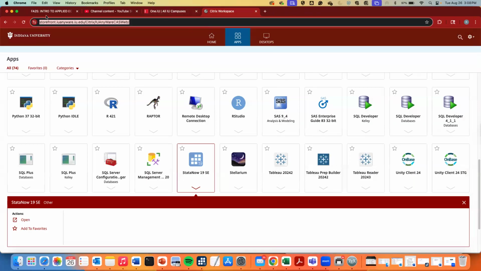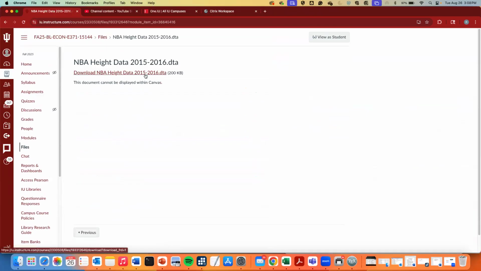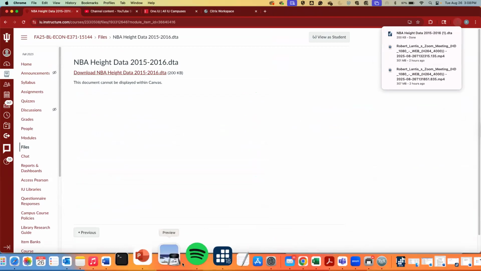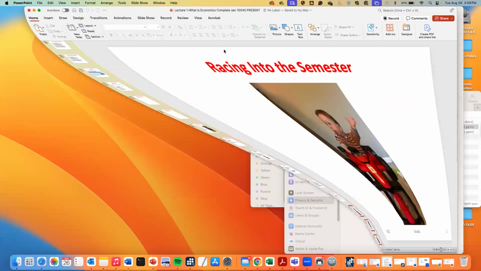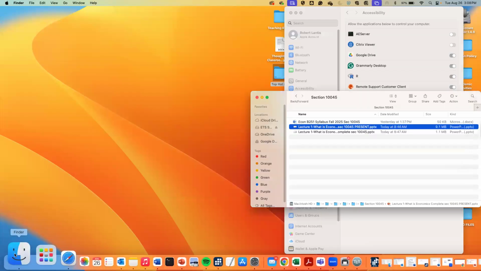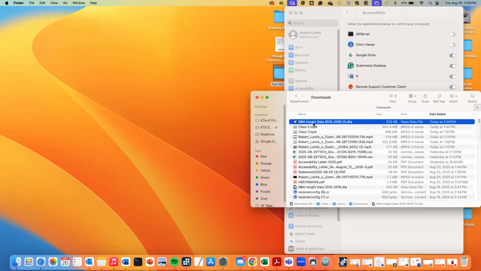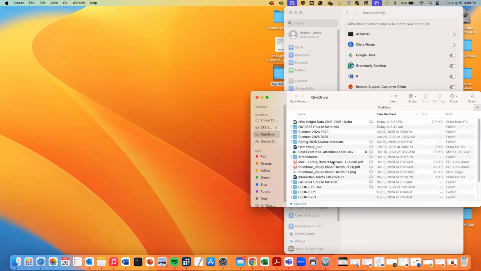So I'll go to this file. I've downloaded it, and it should send it to my downloads. I just want Finder. So let me go to my downloads. The file is in my downloads. I would then want to drag this to my OneDrive and put it in whatever folder I want it in. So I'm just going to drop it here so it's there.